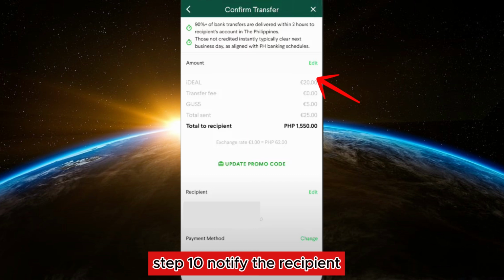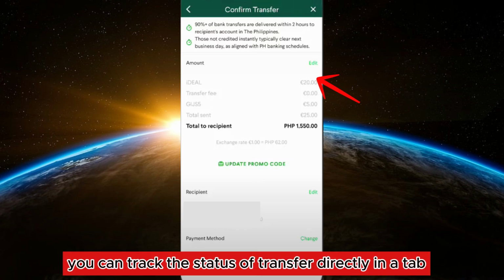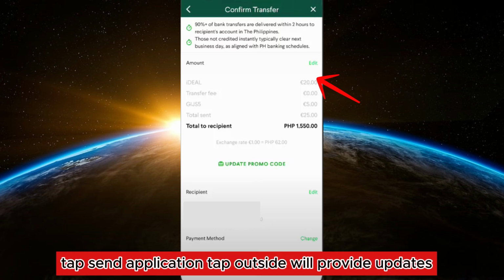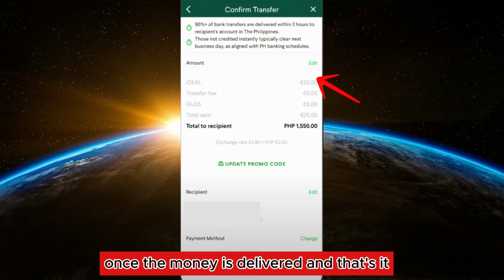Step 10. Notify the recipient. Step 11. Track the transfer. You can track the status of the transfer directly in the TapTap Send application. TapTap Send will provide updates and you will receive a confirmation once the money is delivered.